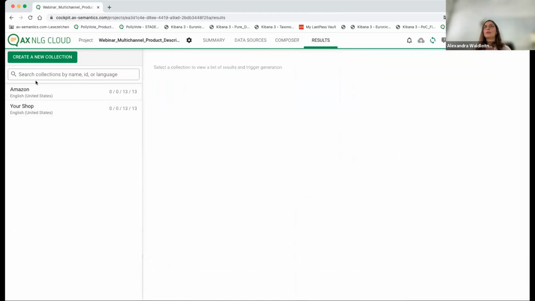Okay, so that's basically what I wanted to show you, how you can easily get different text versions for different marketplaces. I hope you take some information with you that can help you in your daily business, in your work with AX Semantics.